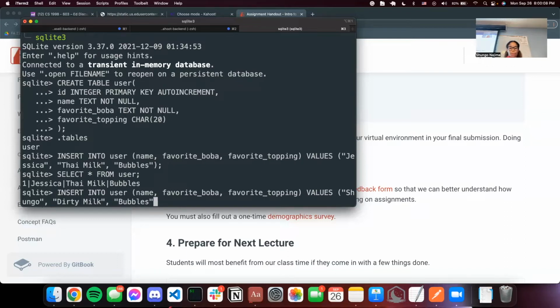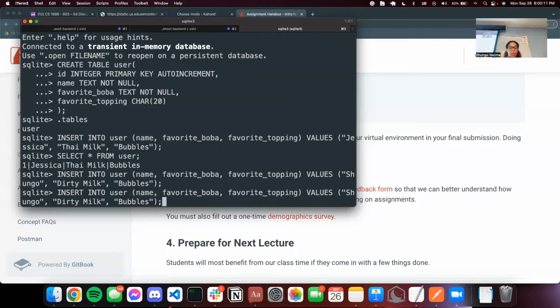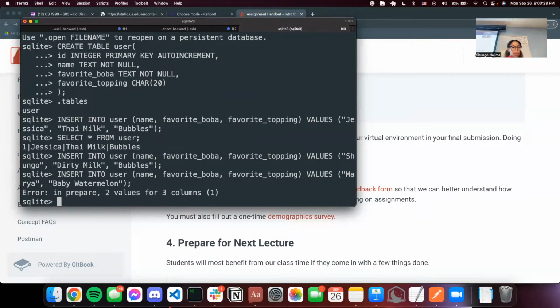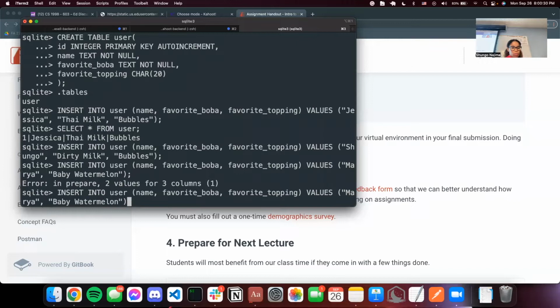And then let's put in another person. Let's go with Maria. Their favorite boba is baby watermelon. That's a real one from UT. Oh, my bad. Okay. Values. Maria, her favorite is baby watermelon. Okay.